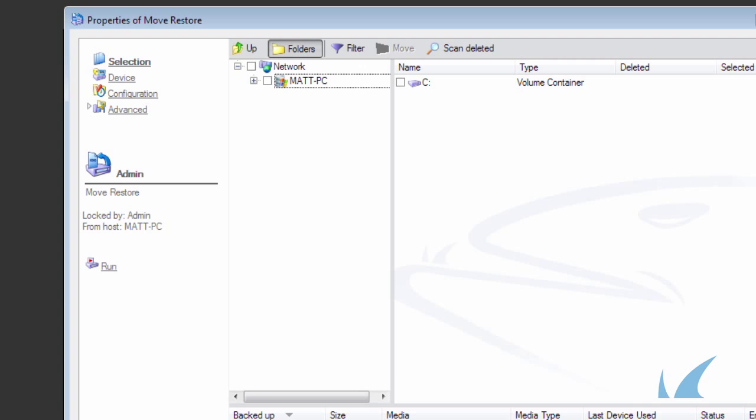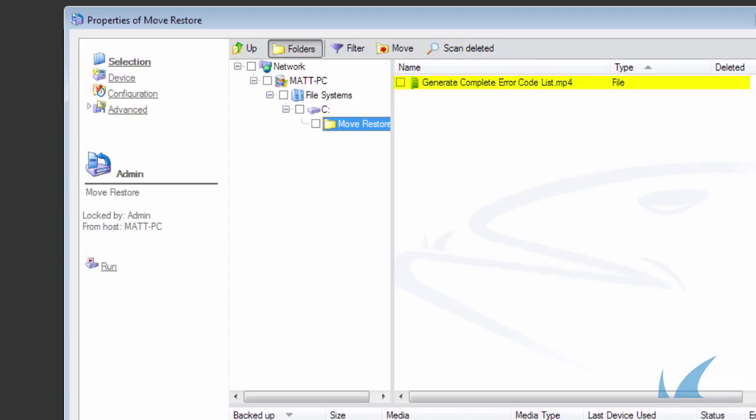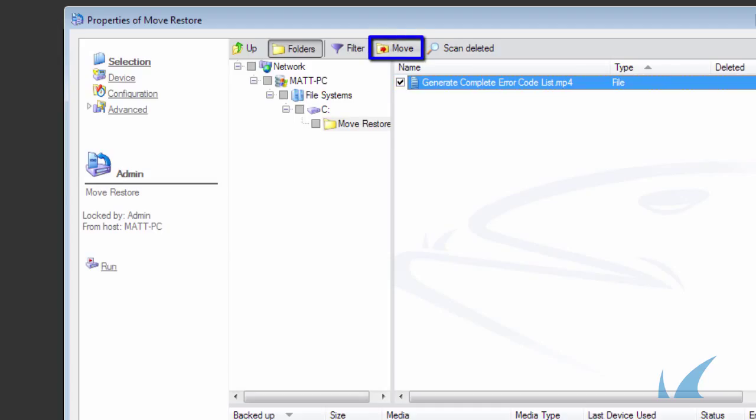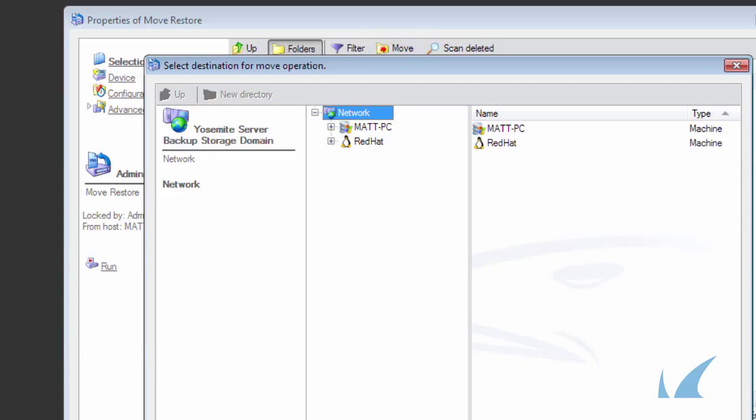So in this case, the file we backed up was just an MP4 file backed up from MapPC. So we're going to drill down on MapPC here, and here's our MP4 that we want to restore. So we're going to place a check in the box representing that file, and then we're going to select Move. And now we're going to navigate to the directory that we want to restore to.